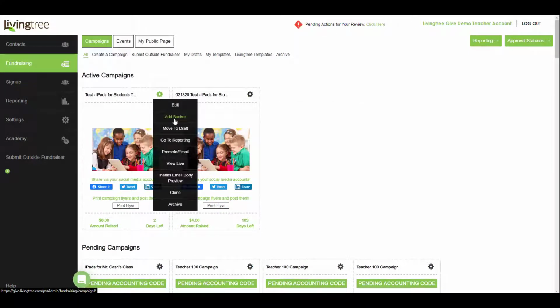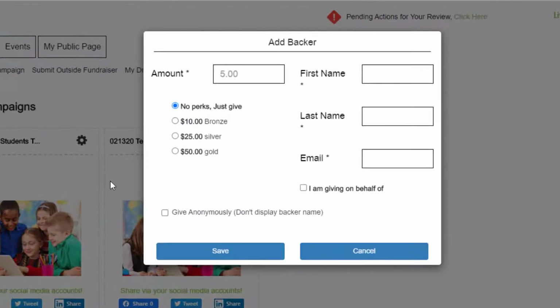We can also add a backer to this campaign, which is very helpful when you're given direct money, such as checks or cash, and you would like to add that backer to this specific campaign as a donor. You would simply put in the donation amount, add in the first name, last name, and email address, and any other pertinent information, and save that, and this donor will be applied to this campaign. That donor will also be viewable in your reporting.